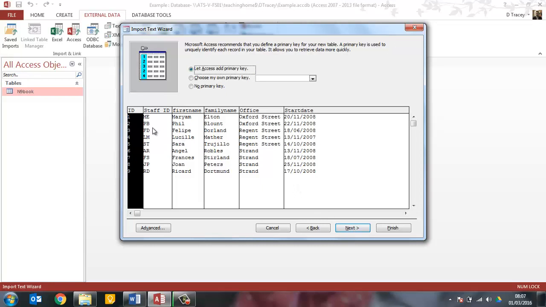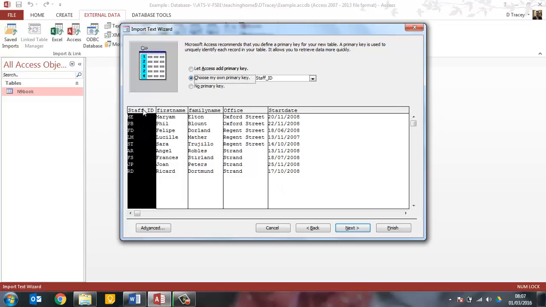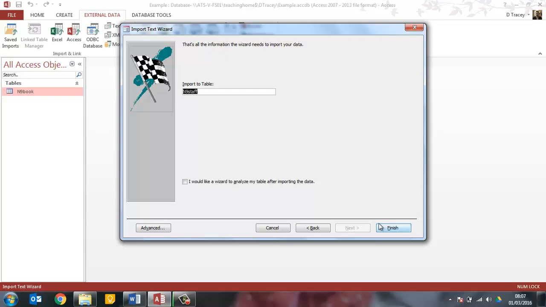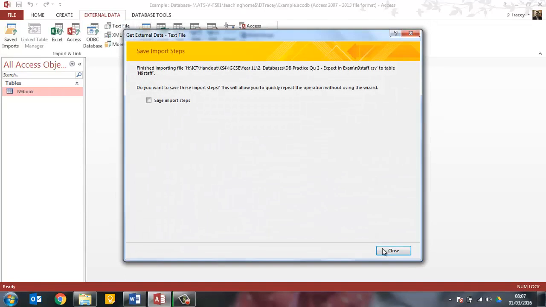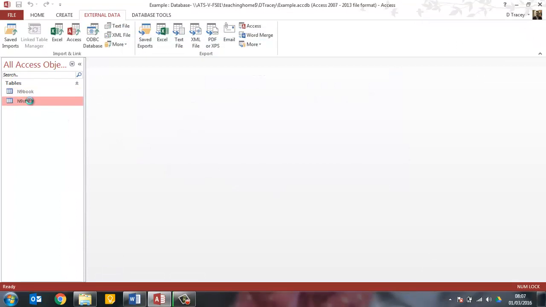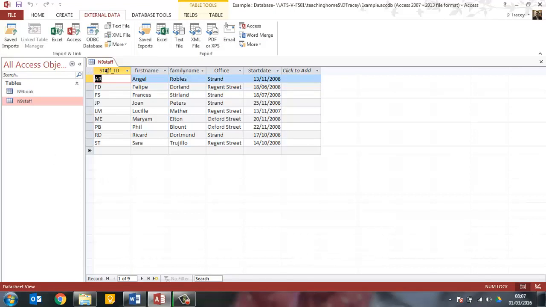So on this one it said that we needed to choose a primary key and it needed to be staff ID. You can change that in the drop down box if it wasn't automatically selected. Click next and then finish, and then press close, and you will have your data imported over here.